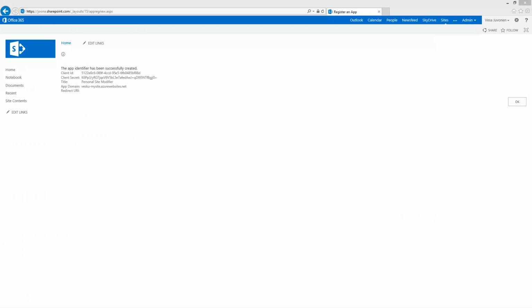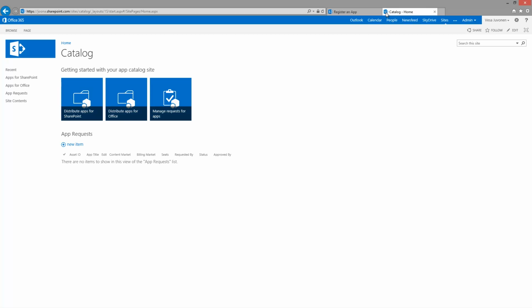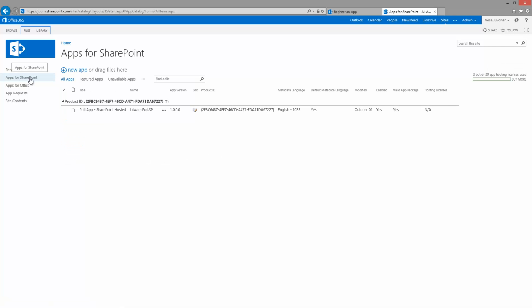So we go through the whole process. What I'm going to do is go to SharePoint and Catalog. And in our catalog, this is the SharePoint catalog site or app catalog site. Within here we have a few different options. We can go to the SharePoint store, we can upload, do app requests, and we are able to see all of the individual apps we have available within our tenant. There's a poll app already available.